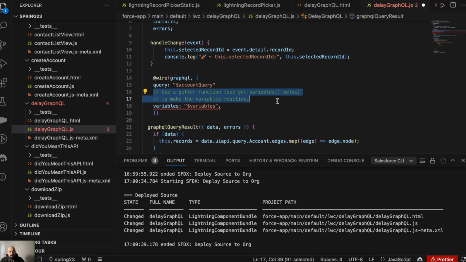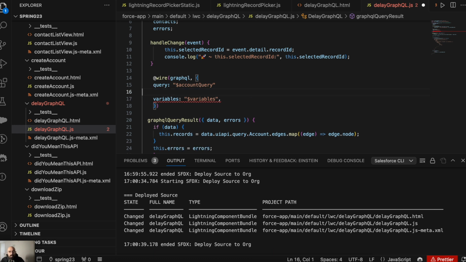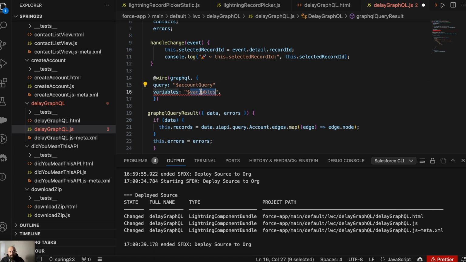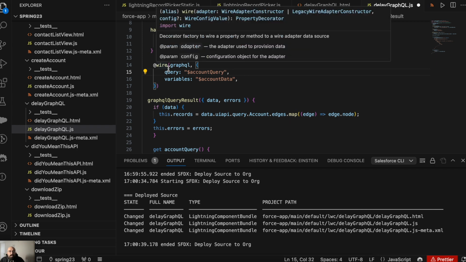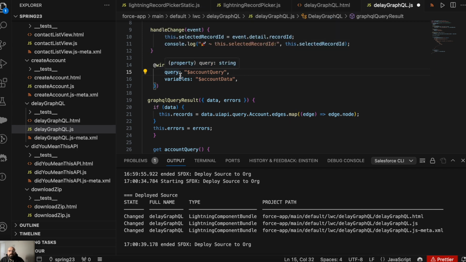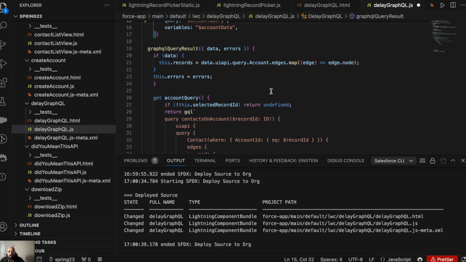So I will remove this comment from here and paste it here. I think we need a comma here as well. Yes. So basically I have wired a GraphQL with a getter query parameter and variable as well to get my result, to delay the query basically, right?